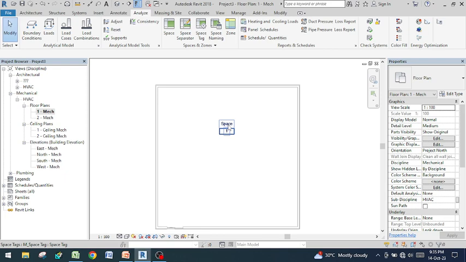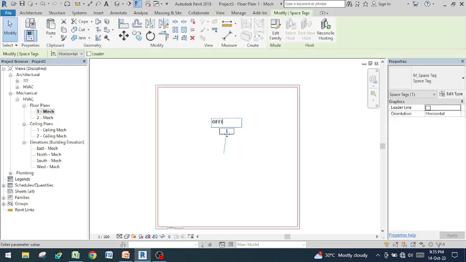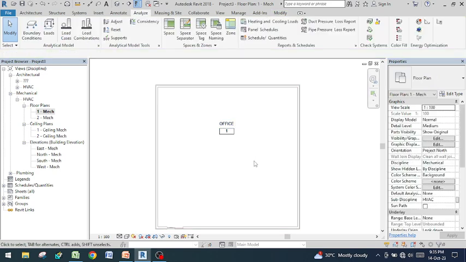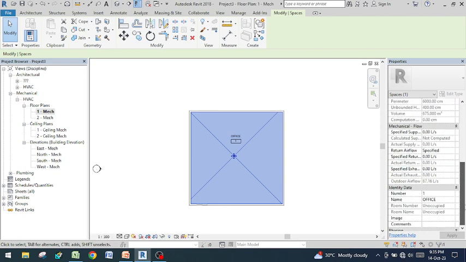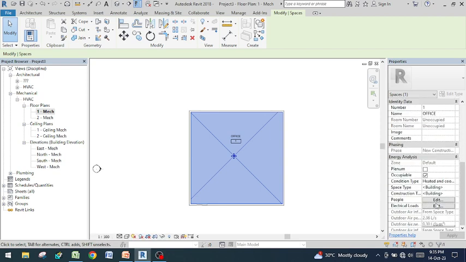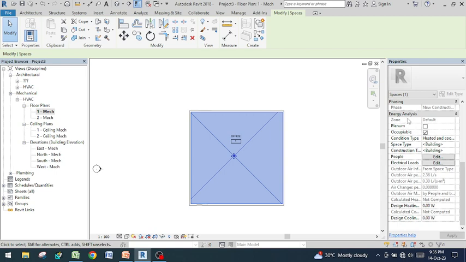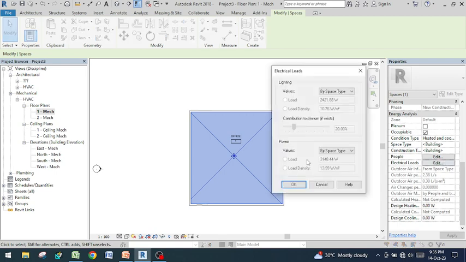Suppose this is an office, I can change the name. I can rename the space name to office room, and while selecting the space option, you can go to the energy analysis option. You can change the electrical loads here. We put the space type, and by specifying the load here, you can get the load density. And if you need to change the power value here, while applying the power, you can get the load density value here.